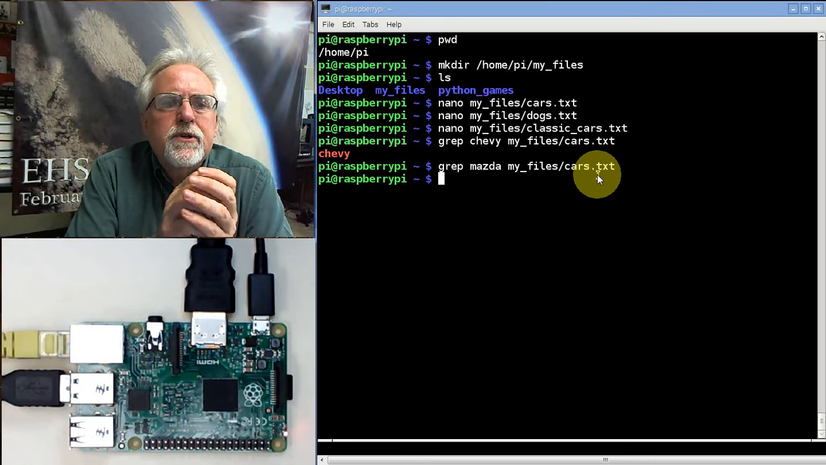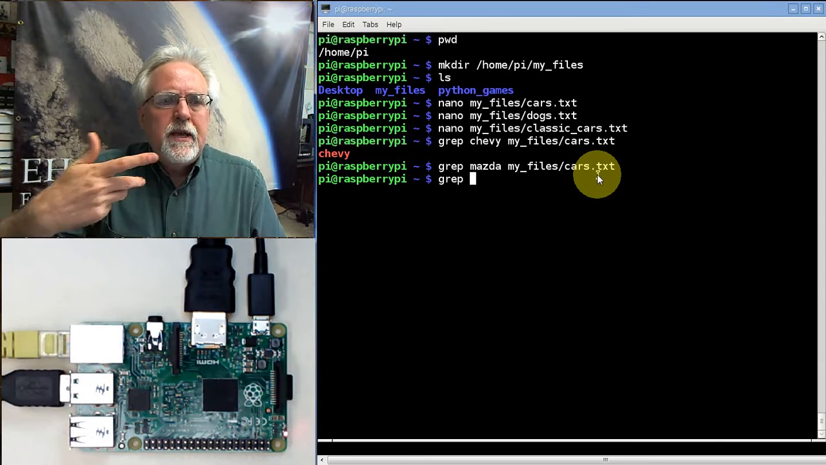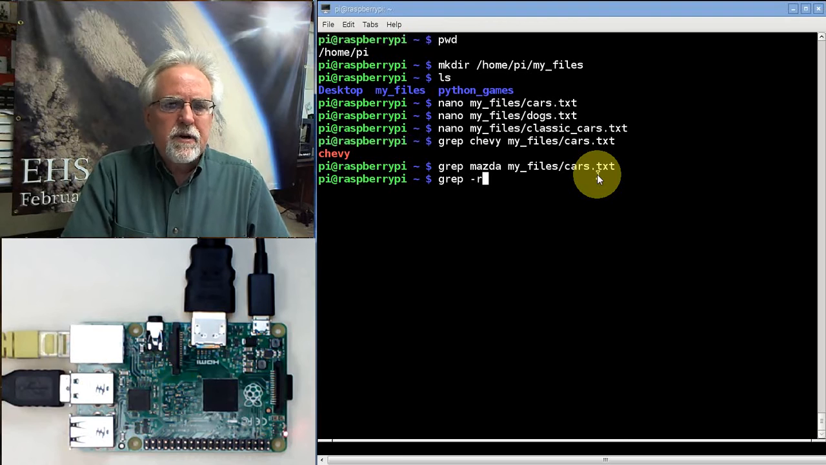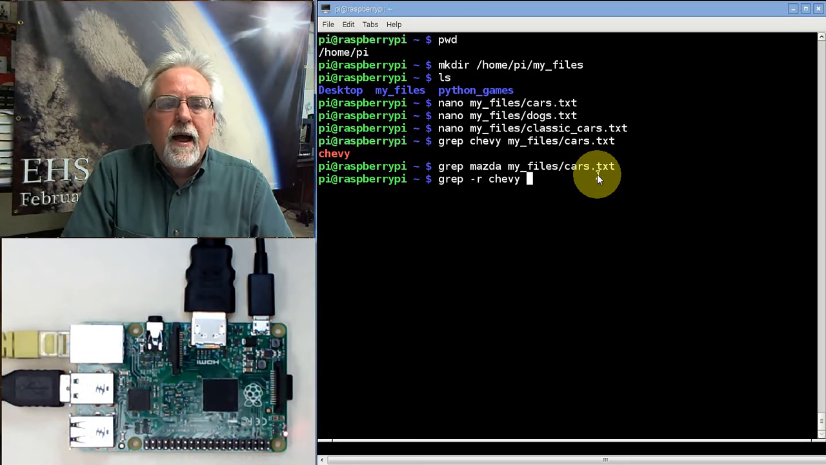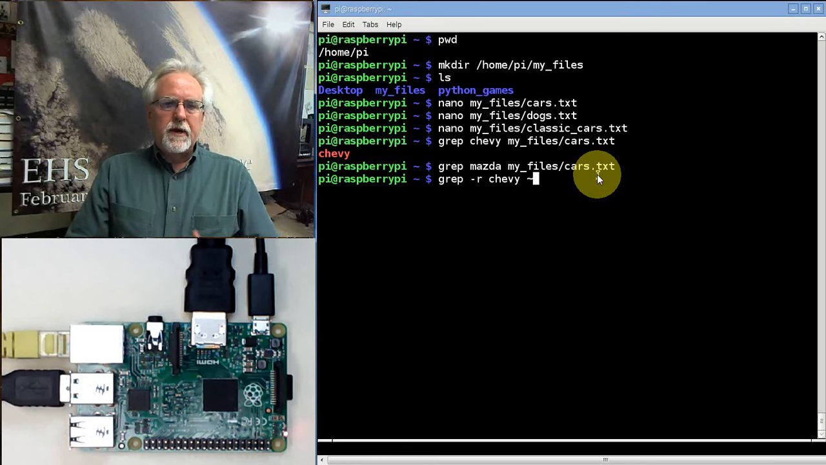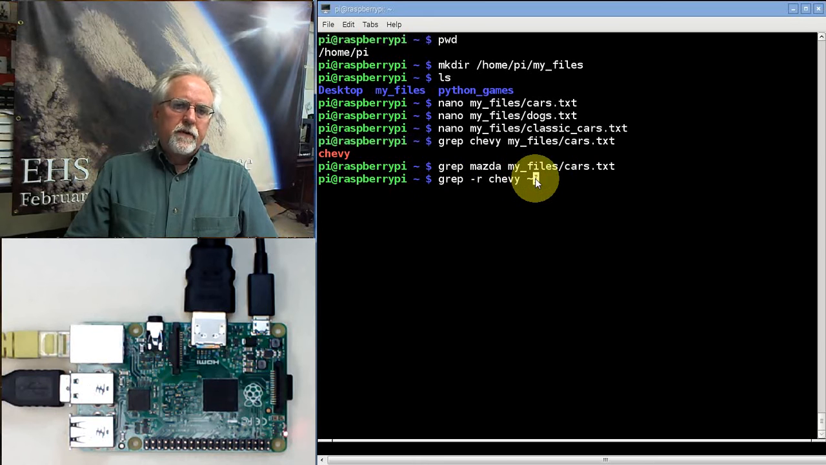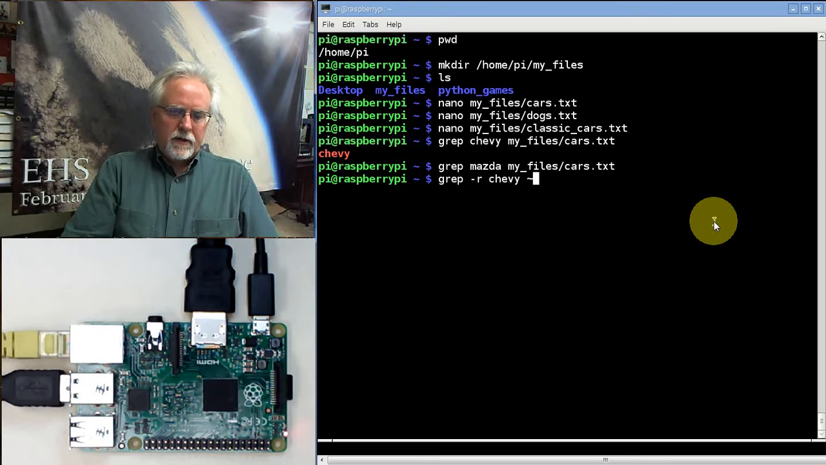What if I want to search all of my files for Chevy? Okay. Well, I would do grep, but then I got to tell it recursive. Keep looking, look everywhere, minus R. What do I want to look for? Chevy. And then where do I want to look? I want to look in my existing folder. So that's saying, look recursively for the word Chevy in all of the folders, starting in my home folder, and then looking down.